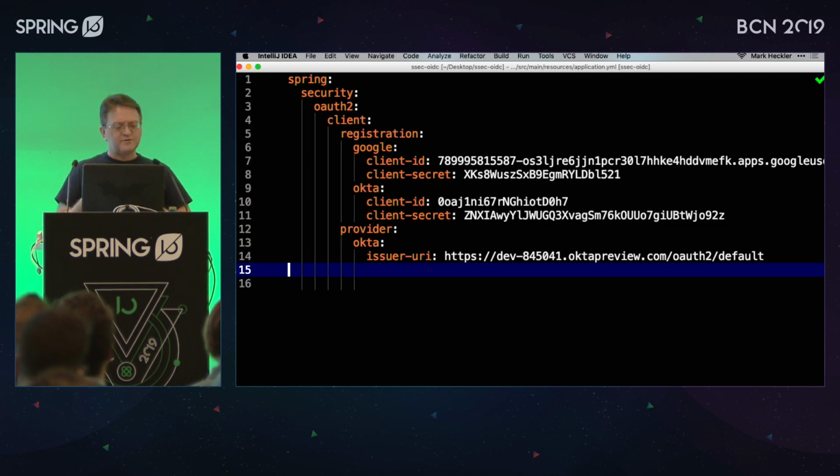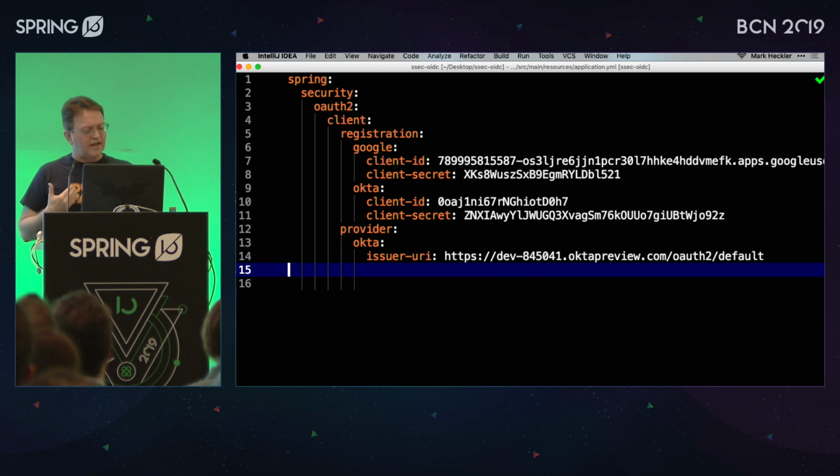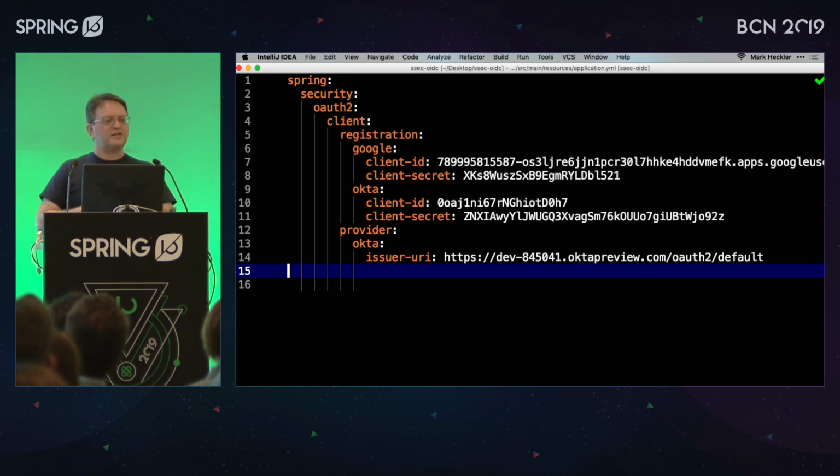Now, these are some basic configuration settings. I've got my client ID and secret for Google and Okta. Google and Facebook are handled out of the box with Spring Security. Facebook's not my cup of tea. I don't recommend you use it, but that's just me. Support is there, and it's an excellent way of authenticating as well. And of course, Okta provides some great tie-ins as well.